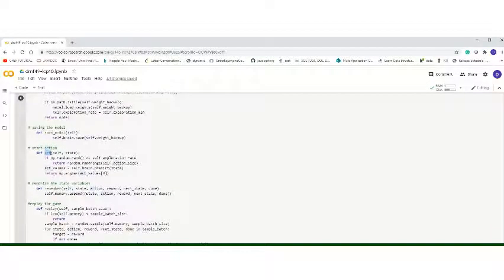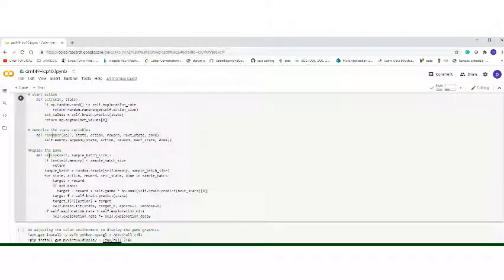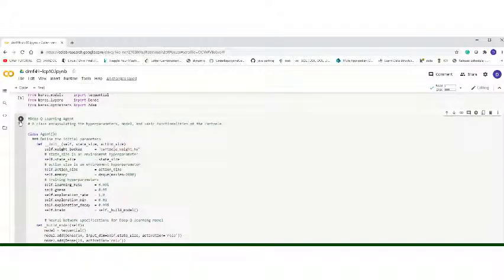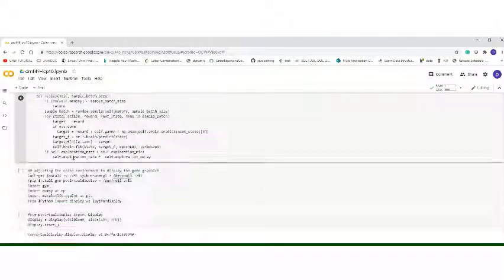Then we have the remembering of the state variables, for which we have defined a remember function. Then of course we replay the game at each iteration or each episode. This is done here. So let's load the class. Okay, the class is loaded.